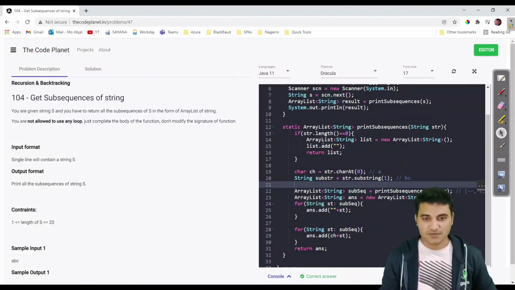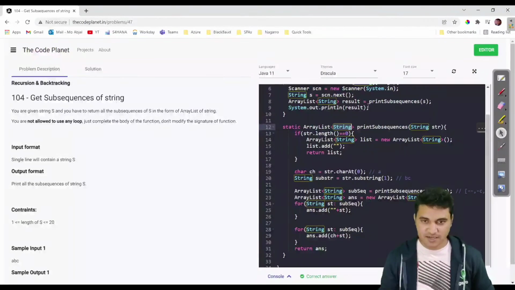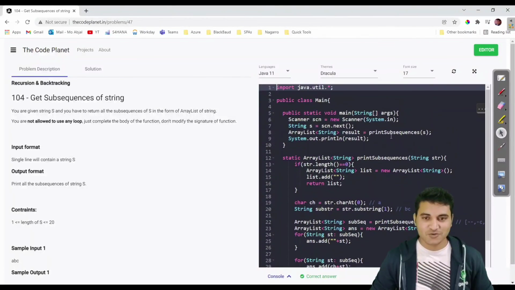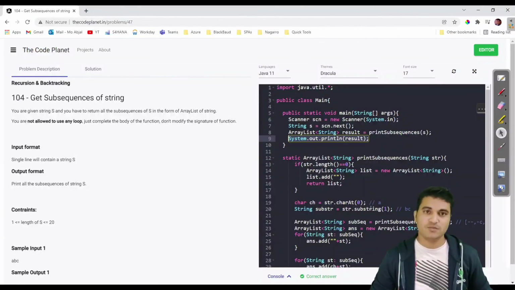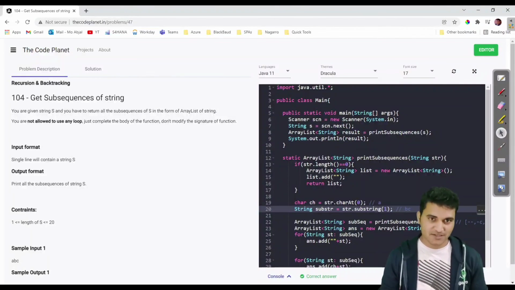Actually you have to return an array list. You can see here we have returned this array list, and it is my work to print this. So you do not have to worry about that part. You just have to complete the body of this function. So I hope it is clear to you.